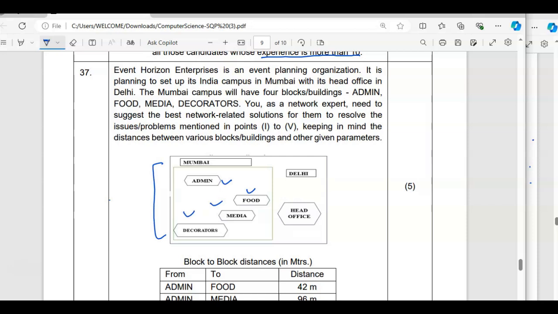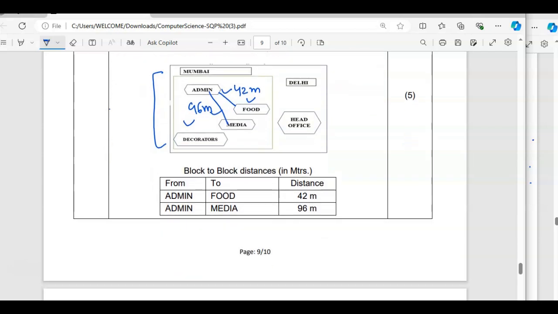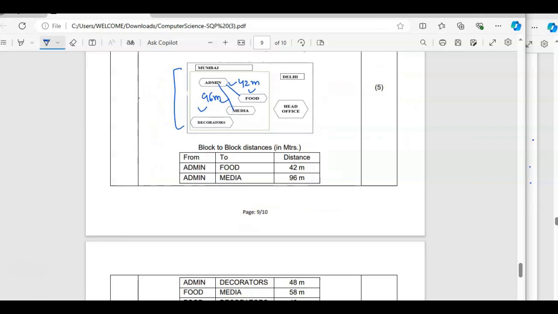You as a network expert need to suggest the best network related solution to solve the problems mentioned in points 1 to 5, keeping in mind the distances between the different blocks or buildings and other given parameters. So here you can see the different distances are given. From admin to food, it is 42 meters. Then we have admin to media, it is 96 meters. Next we have admin to decorators, which is 48 meters.